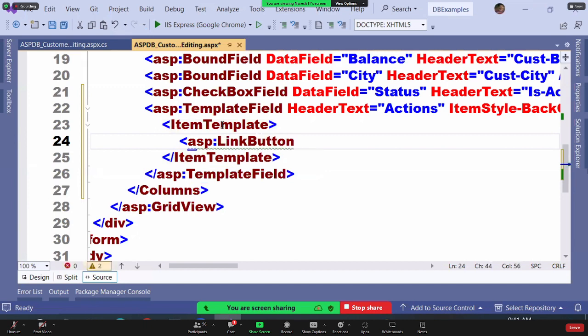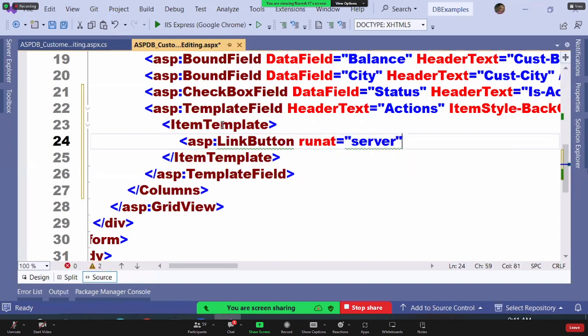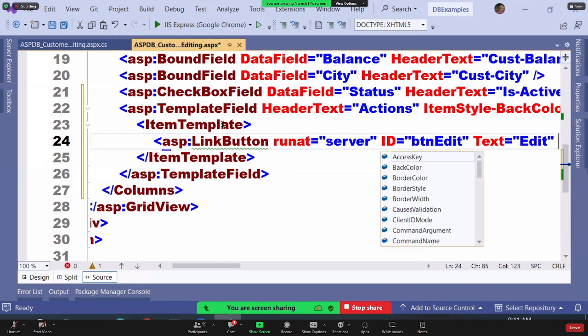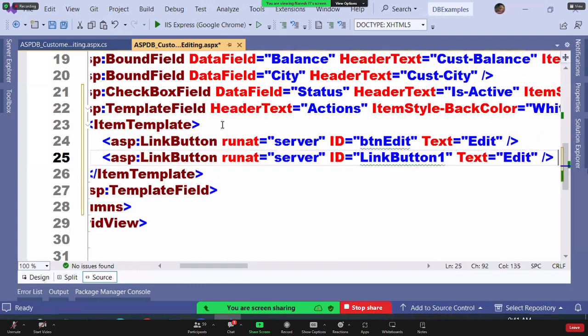LinkButton, not hyperlink. LinkButton. We have a LinkButton. Three buttons: Button, ImageButton, LinkButton. So what I'm using? LinkButton. Okay, runat equals server. ID equals btnEdit. Text equals Edit. Same like this here. I will add another button also. btnDelete.